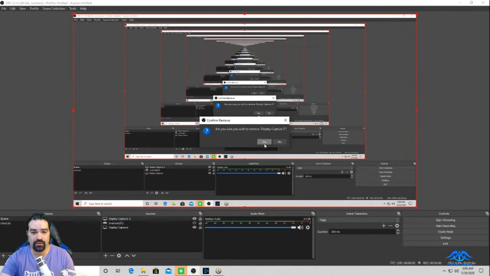A lot of us streamers, we like to do gaming. And so I'm going to take that display capture 2 and hit minus, and that's going to remove it. I already have one set up here for Overwatch. I'm going to go ahead and remove it, and I'll show you how to make a game capture here in just a moment. One of the things that we'll also need is some sort of audio capture.